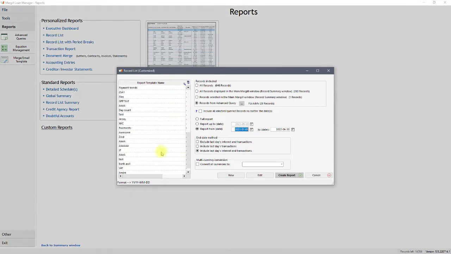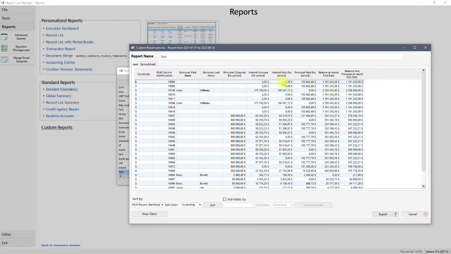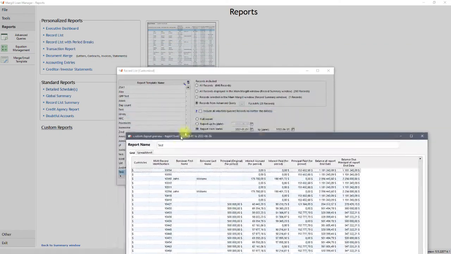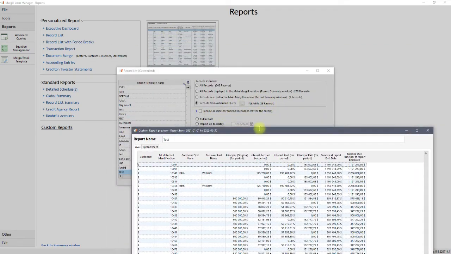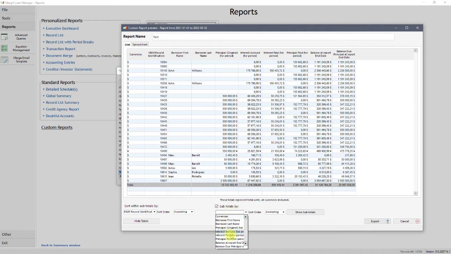My favorite is this one, the record list, where you get instant data and totals for any date ranges, and you create these reports with over 1,000 reporting fields. Here, I'm using a query to report only on a few loans given my time constraints. You could even sort and get subtotals based on the field you want and export to Excel.